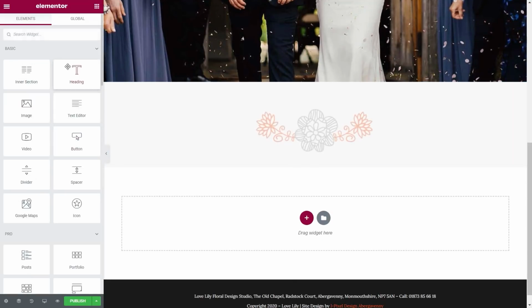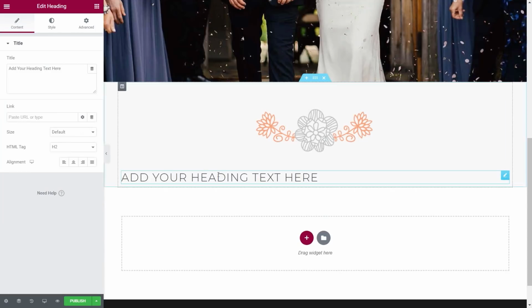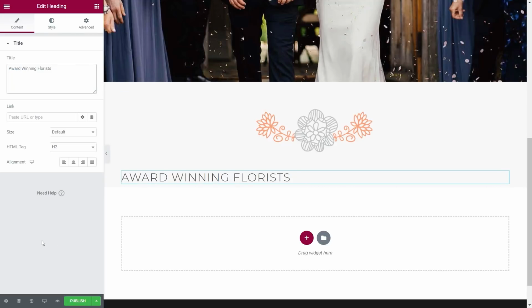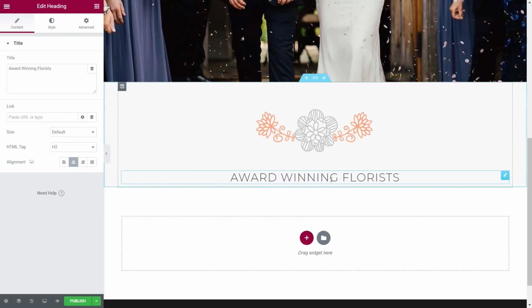So what we're going to do, drag and drop a heading inside there, and you can see that picks up our styling from the heading 2, which is perfectly fine. And heading 2 is again perfectly fine for this example because this would probably be the second level of importance on the page. And we're just going to put in the text I want to use, which is going to be award-winning florist. We'll align this to the center, and we'll just tweak this a little bit because it's not standing out as much as I would like.